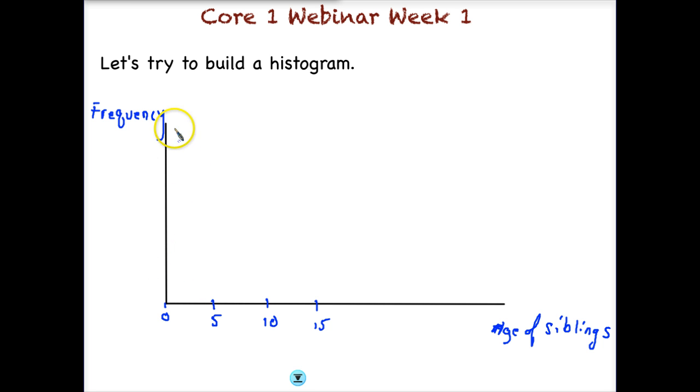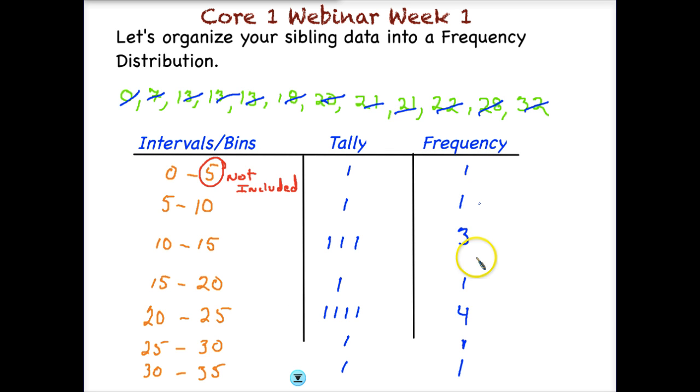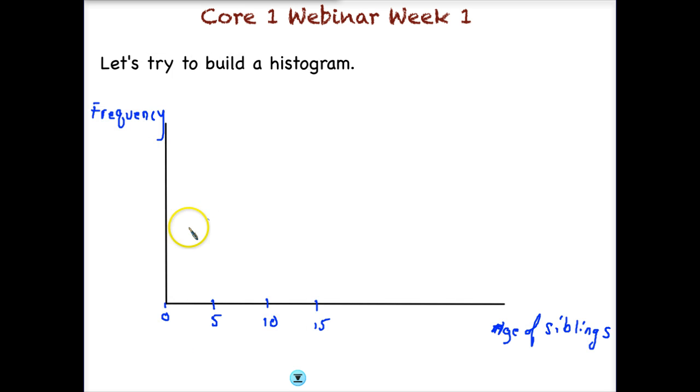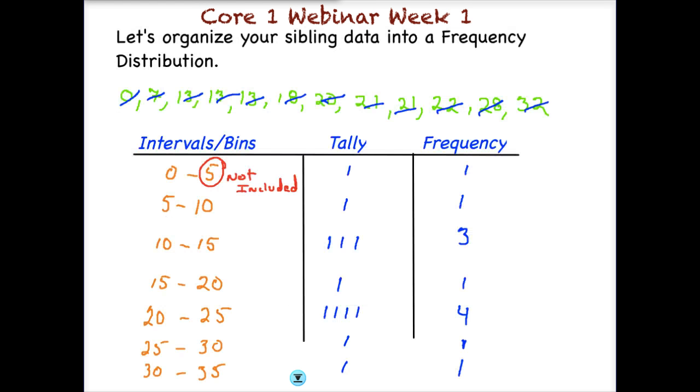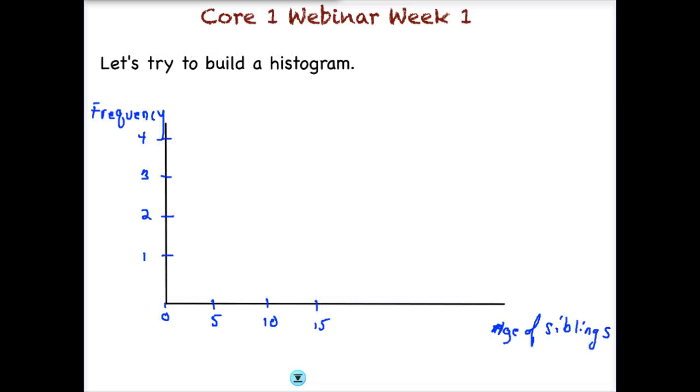So on my frequency axis, if I look again back on my frequency table, the highest I go is 4. So when I'm constructing this frequency table, that's the highest I need to go is 4. So I can do 1, 2, 3, 4 here and label those because that's the frequency. Like I said, on our first one, we only had one sibling between 0 and 5, and one between 5 and 10, and then 3 between 10 and 15.